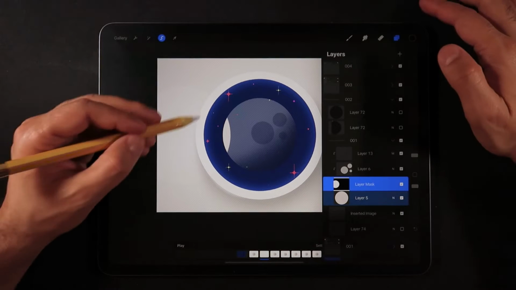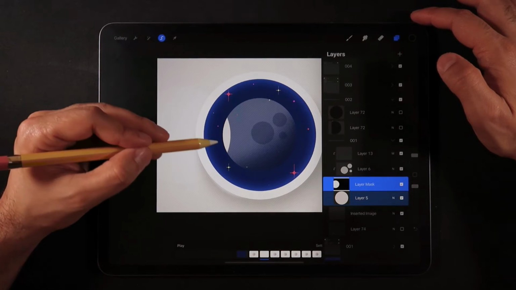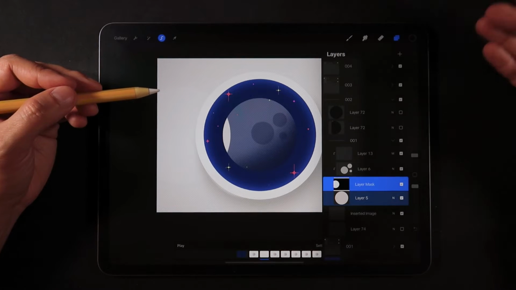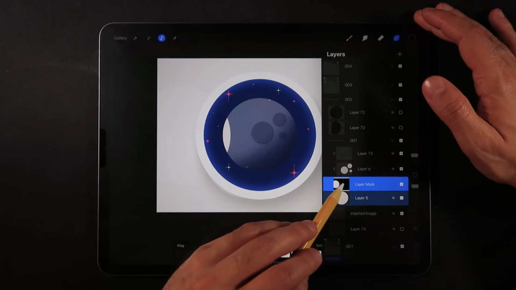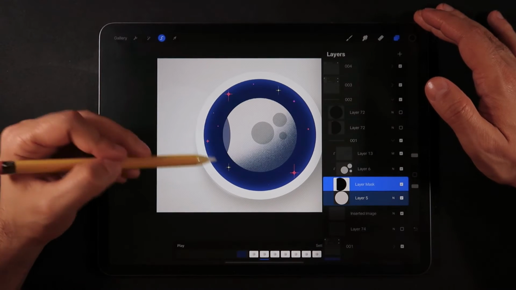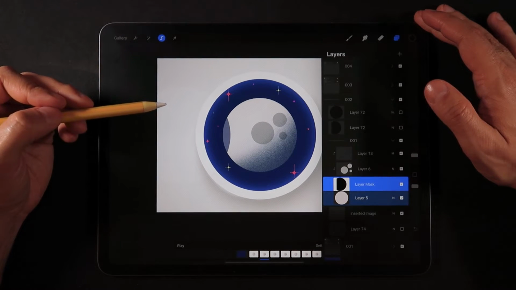Now what happens is, because we had the selection of the element that we want to obscure, this is the inverted result of what we actually wanted. So all we have to do is click on our layer mask and select invert. And as you can see, that portion of the moon has been obscured.